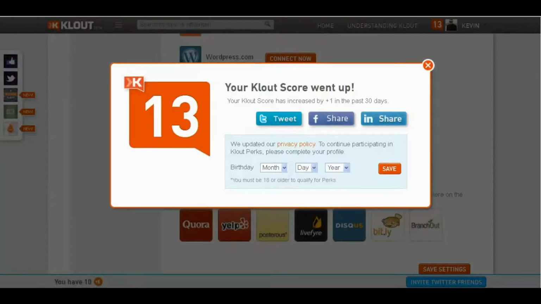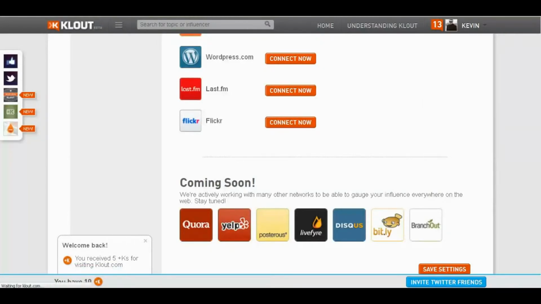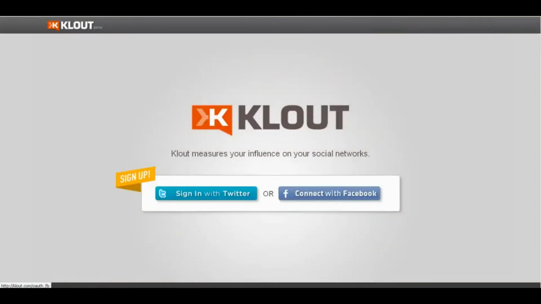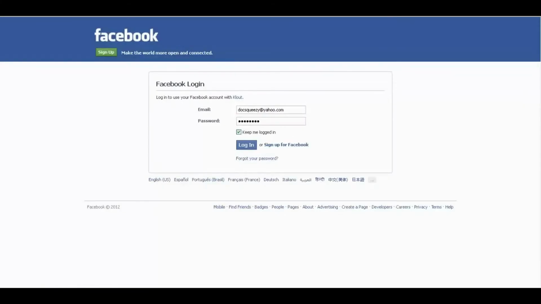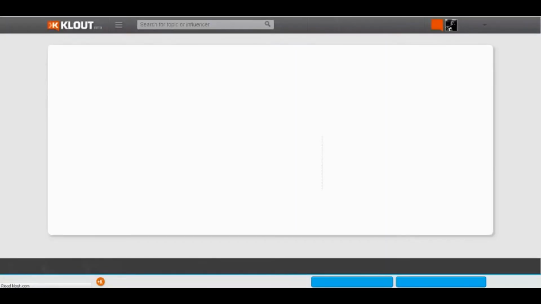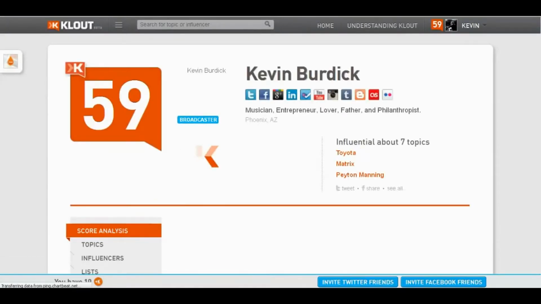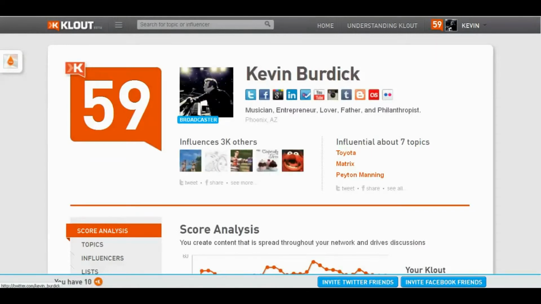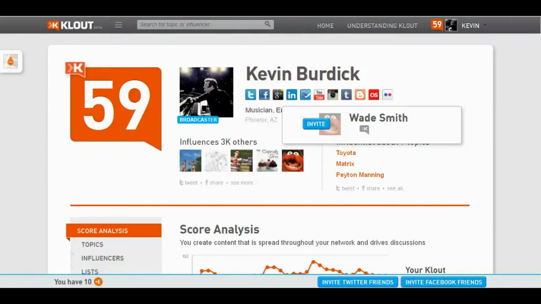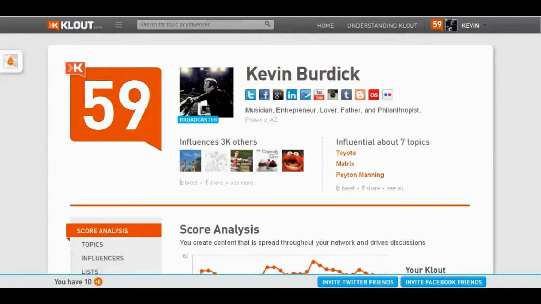So instead of going that route, I'm going to log out and show you what it looks like once you get it all set up. So I'm going to connect with my Facebook, and again it asks for your login and your password, and once you give it that, you then have your score at the top of the page. It shows you all of the accounts that you have connected here, and then it starts to give you some analytics on these. What it'll do is it'll take all of the work you're doing on Twitter and Facebook and the other social media that you're connected to, and it will give you a score.